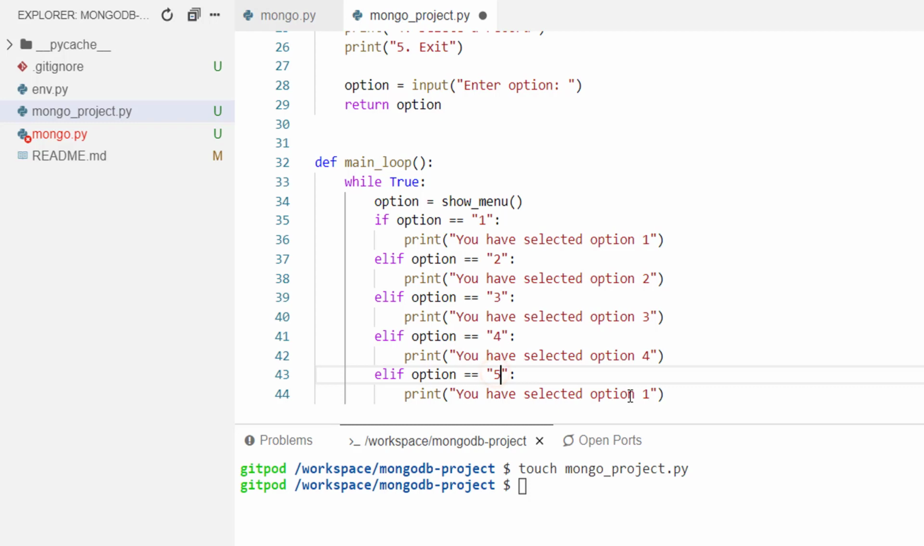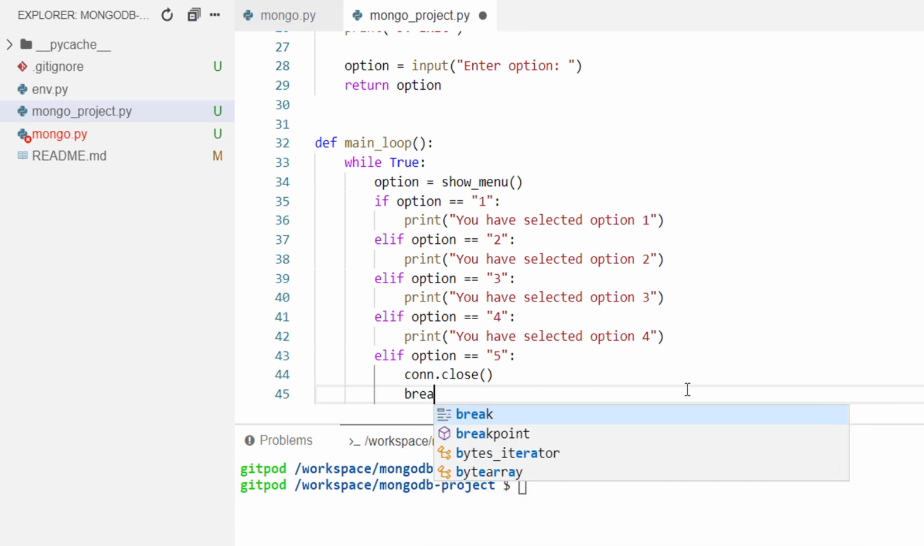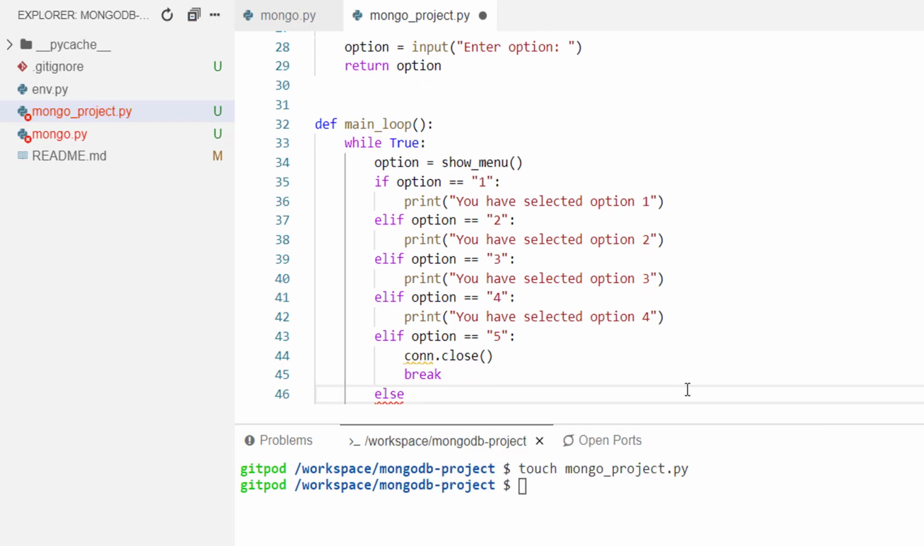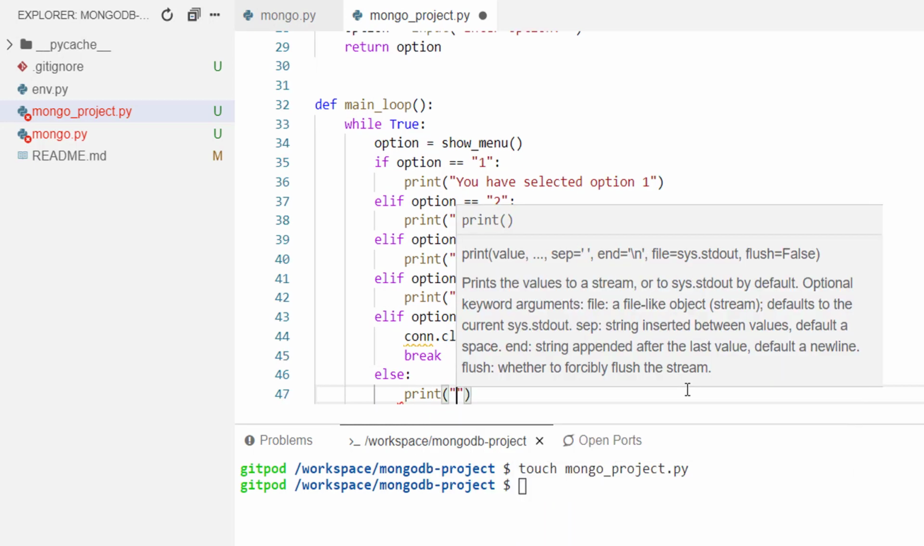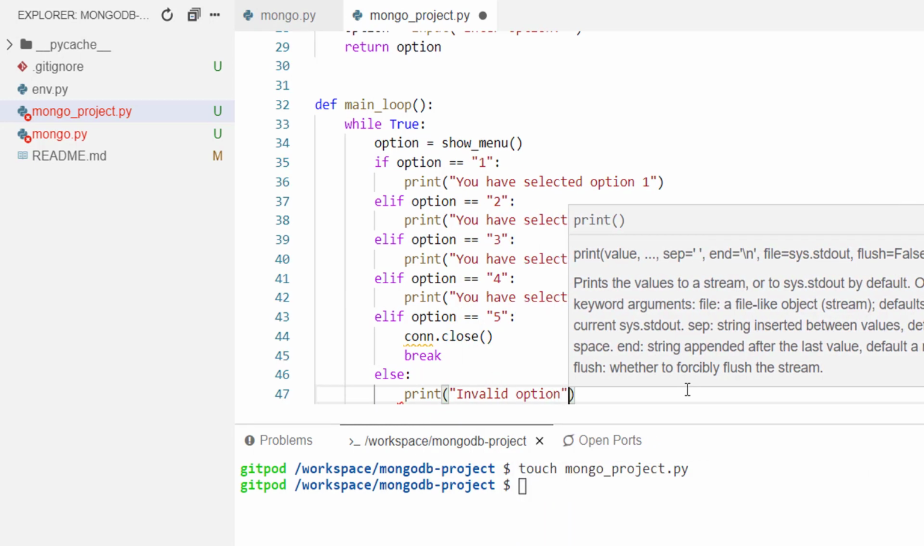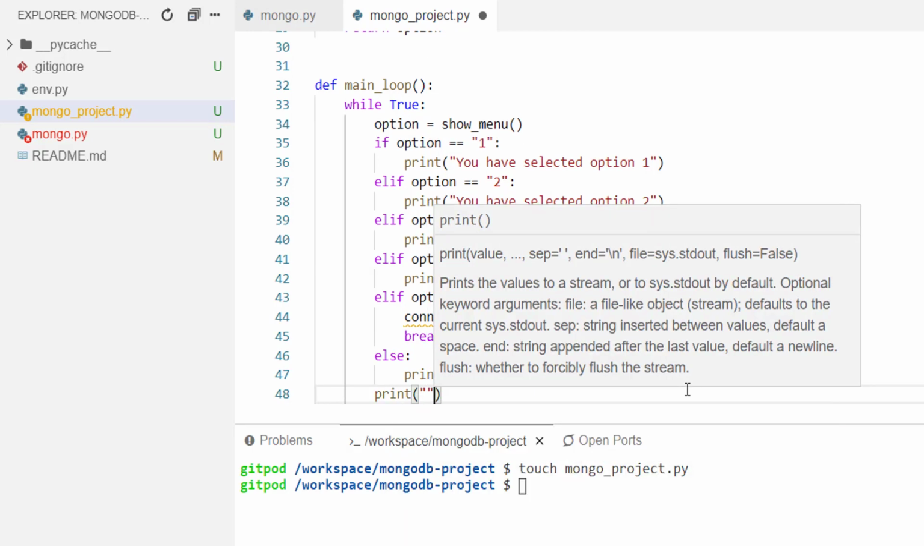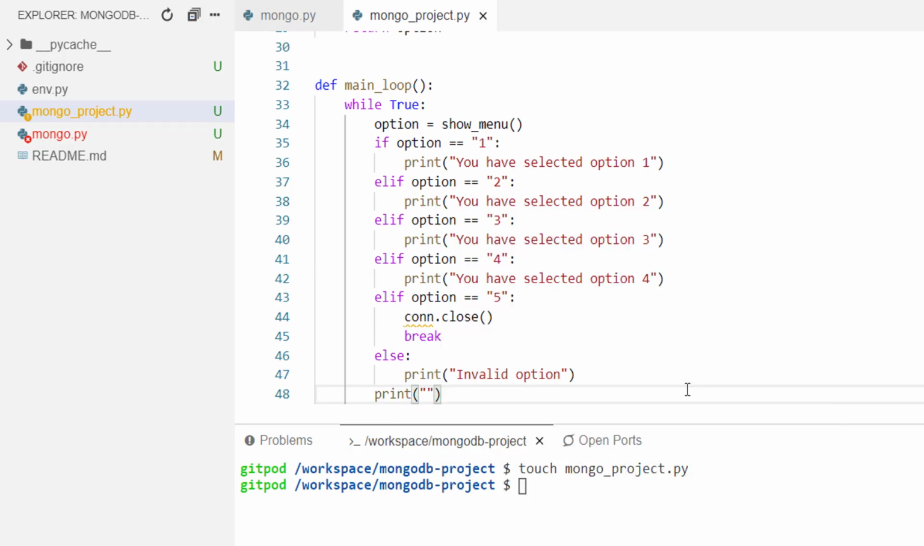For option 5, instead of printing anything, we actually want to close our connection and break, which will exit the program. The final thing we need to do is add our else statement to capture anything else that the user might have selected and print invalid option. After the menu is displayed each time, we'll print a blank line to make it a bit more visually appealing. That's our main loop function created now.